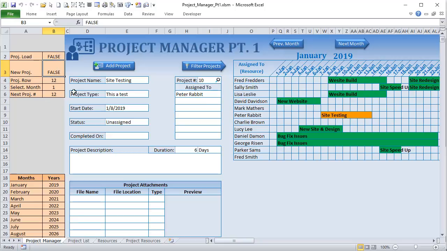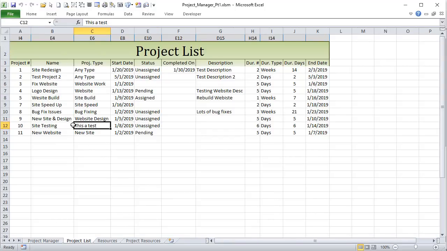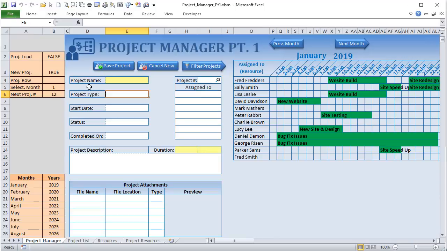I also want to know if it's a new project or not, because if it's a new project, for example, when I click add project, this goes to true. That means I know that if we make a change here, we're not going to save those changes to this database until the user clicks save. And of course, if they click cancel new, I want everything to go back to false. And we're going to load a random, or probably the last specific project that was saved. We're going to load that. So we have those two things.